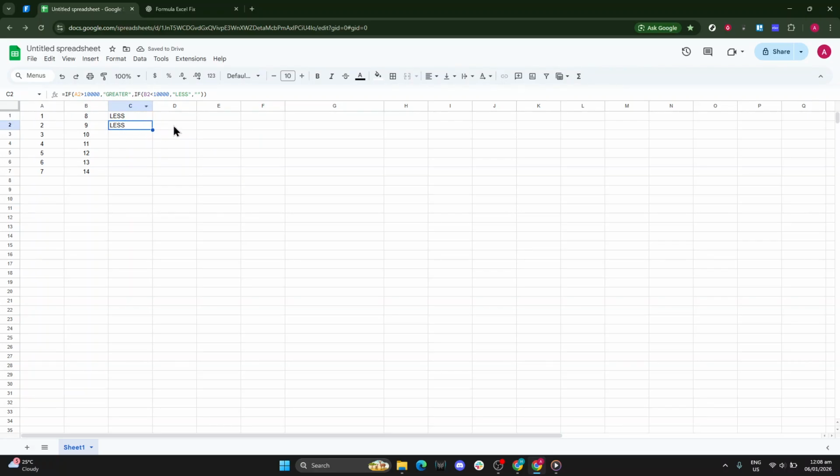A few important tips so everything works smoothly. Make sure you replace the phrase "box" with the actual cell that holds your number, like A2 or a named range you've already set up. Use straight double quotes around greater and less. Curly or smart quotes copied from documents can cause errors. Commas separate the arguments in most English language setups. If your spreadsheet uses a different list separator, like semicolons, adjust accordingly.